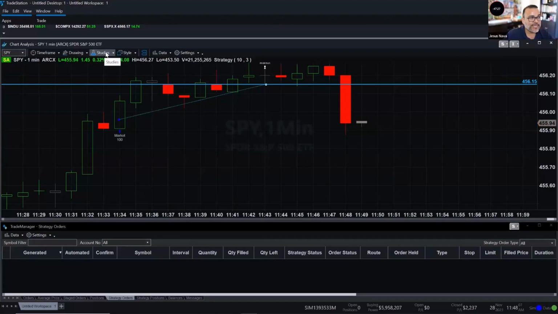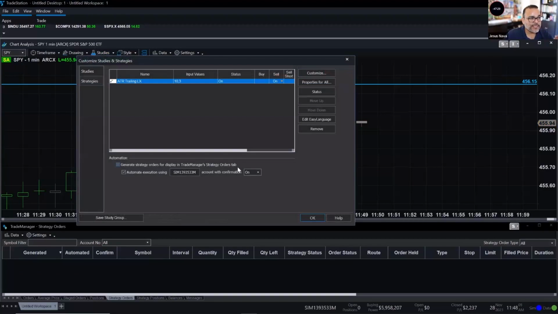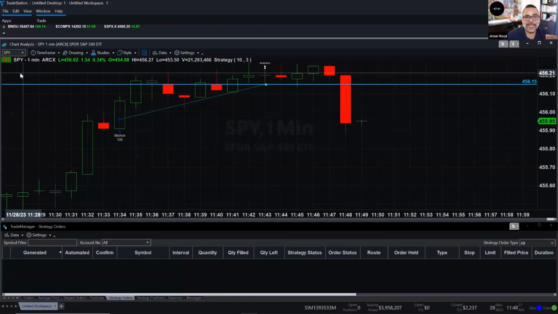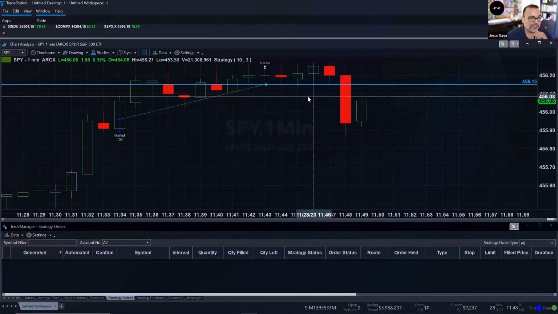And the next step is going to studies, edit strategies, and turning confirmations off. When you do that and click OK, notice how the colors change. Now we have a green background, letting you know that the strategy is automated, and the red letters SA just mean that there's no confirmation enabled. So as soon as the criteria is hit, you should have an execution of your order.